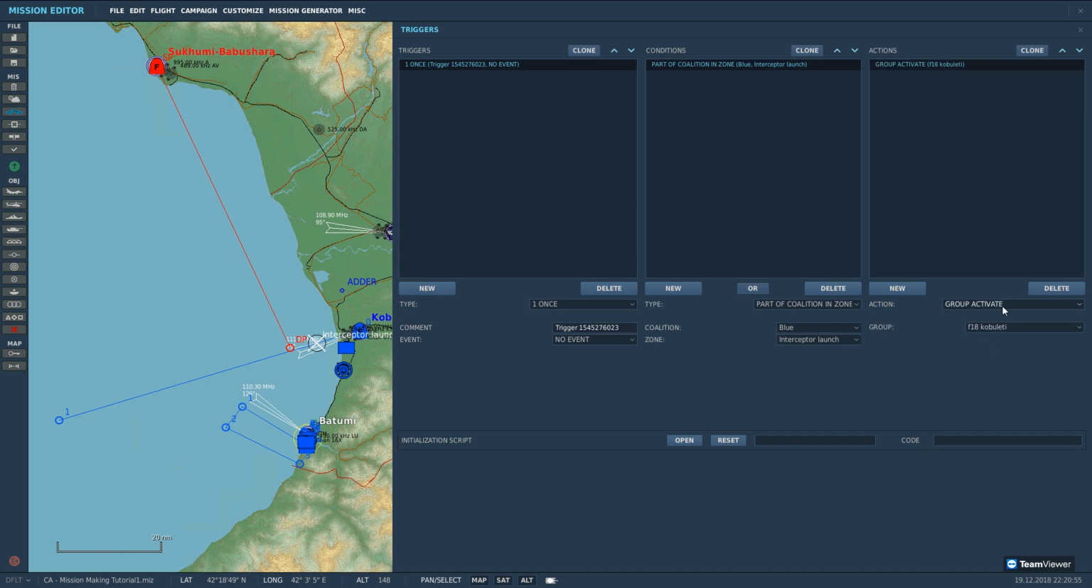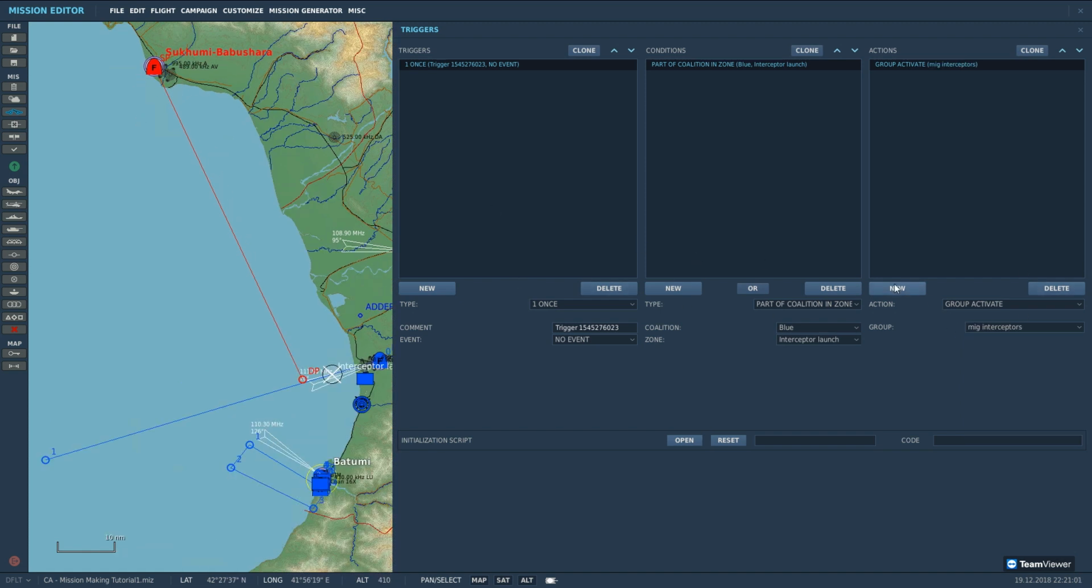group activate over here. And then under group, we're going to select MiG interceptors, which is what we call those guys over here. And that's your trigger, basically. It says, all right, that's my trigger over here. Under condition, as soon as a blue guy passes interceptor launch zone, it's going to activate my group MiG interceptors, and then those guys are just going to follow the flight plan over here and do whatever they're meant to do.